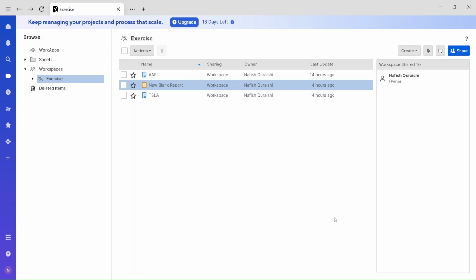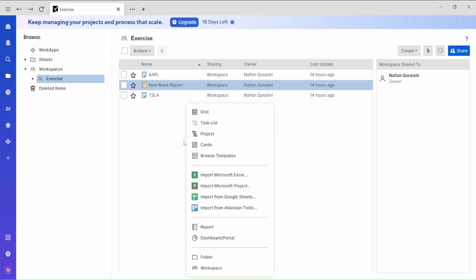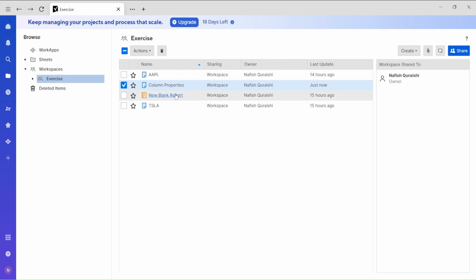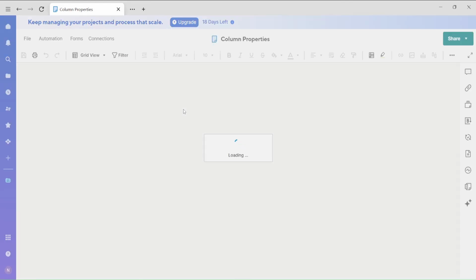Hi everyone. Today we're going to go over some of the column properties we have in Smartsheet and how we can set those up. Okay. So first, I'm just going to create a new sheet. Let's say this is column properties. Okay, and then open up that.